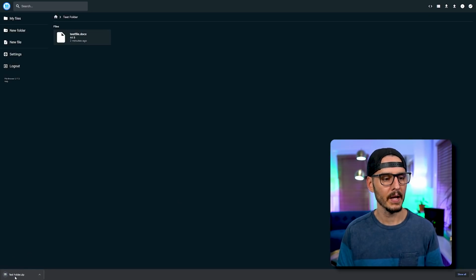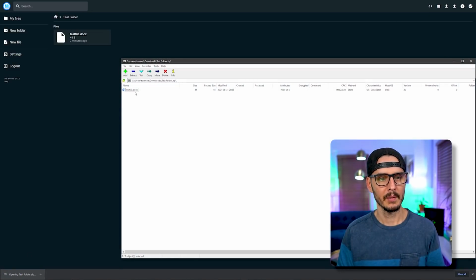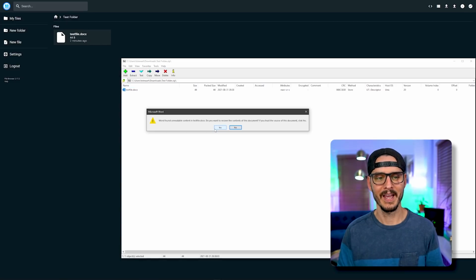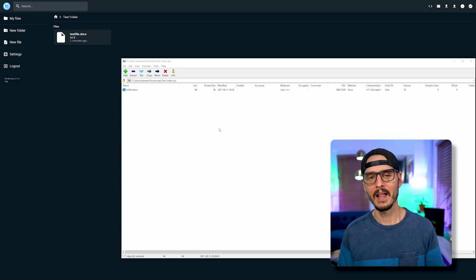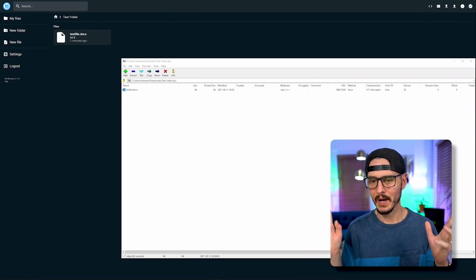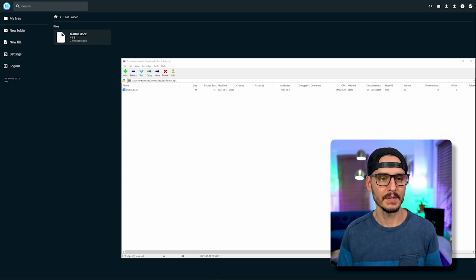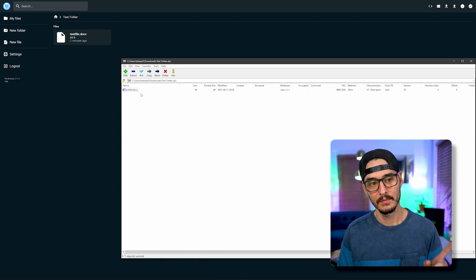So I downloaded that file. Open it up with 7-zip. And Microsoft Word is complaining because it's not a valid docx file, which totally makes sense because I didn't have the required metadata for a docx file. It's getting too fancy. Anyways, I don't have the proper XML-like or whatever syntax in the file. Anyways, let's pretend that didn't happen.